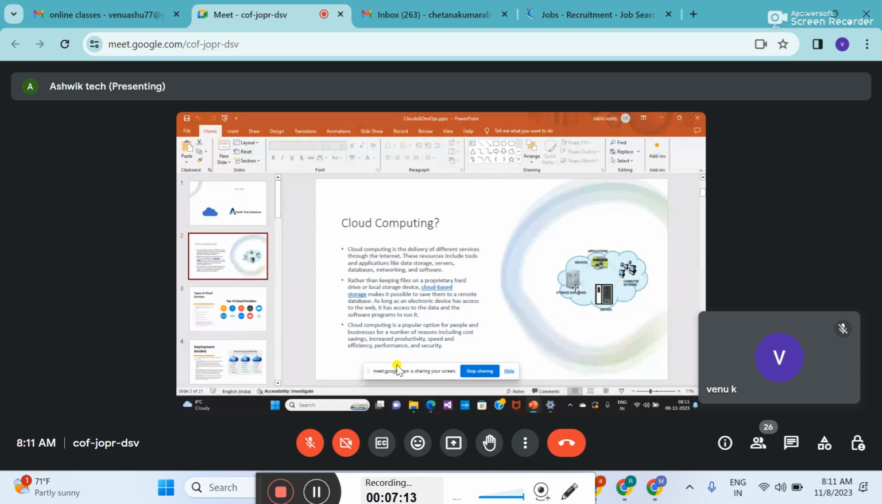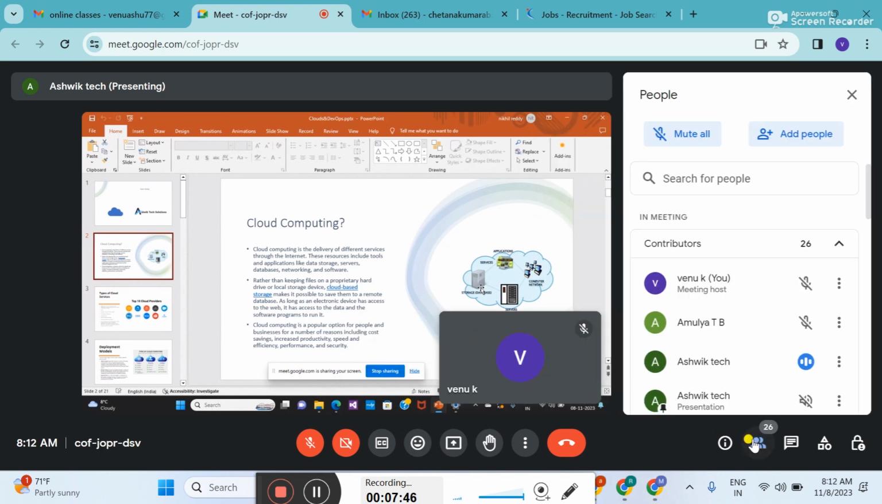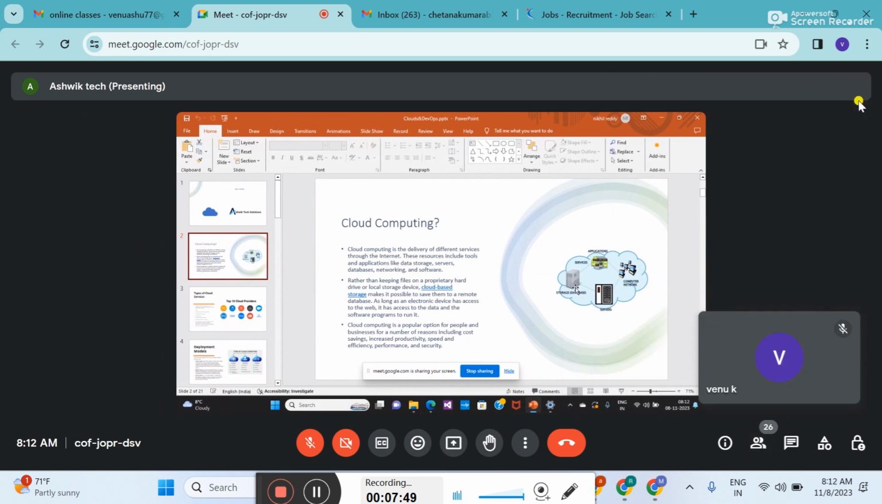You don't need to do networking, you don't need to do a cooling system, you don't need to worry about power supply. Nothing to worry about. Suppose we need 100 servers tomorrow, within 5 minutes you can launch 500 servers. And the next day, if you don't want those servers, you can delete them as well. When you move to cloud technologies, whichever services you need, whether database, servers, application, or storage, you will get through the internet. That is cloud computing.